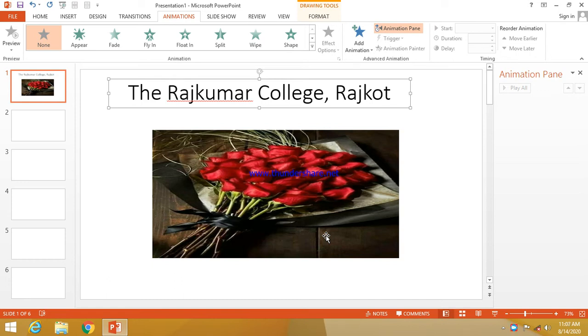Today we are starting with lesson number 5, Animating Text and Objects. This is a very wonderful chapter. Animating means we are giving movement to the objects in a slide. These objects would be text or images, and we can give the movement throughout the slide.